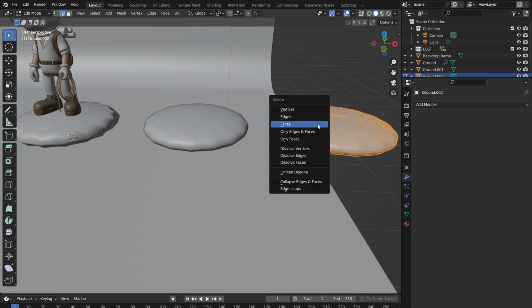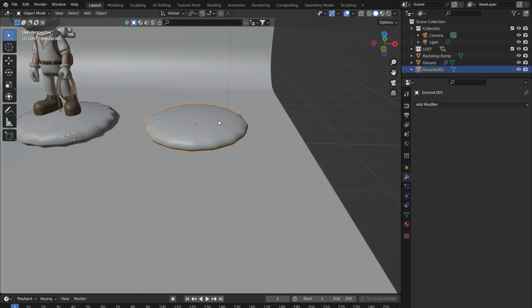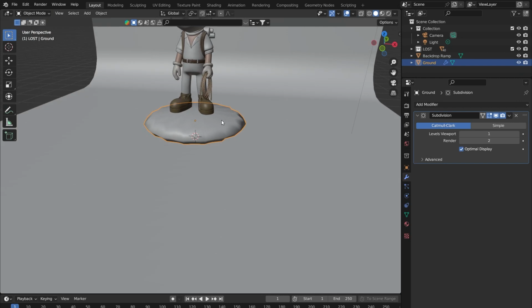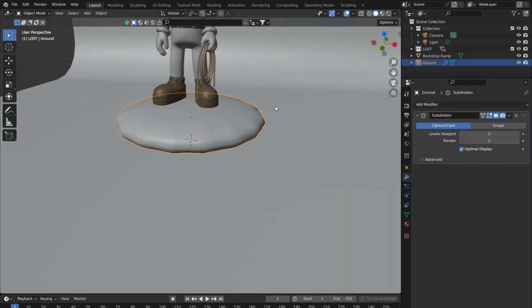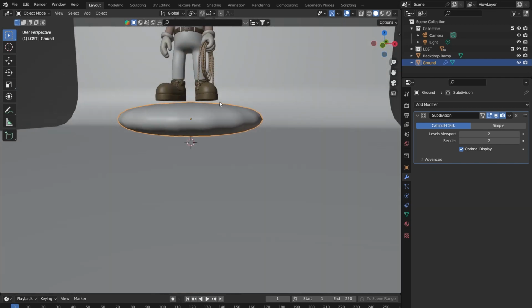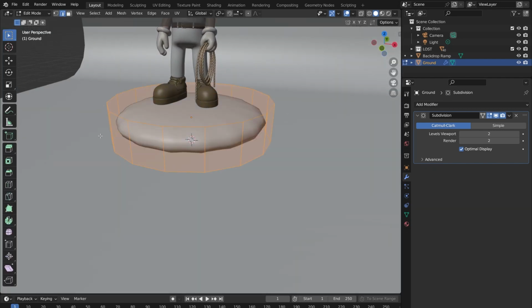So I'll just delete these objects. You no longer need them. So this is great. I'm going to set it to 2, which is pretty smooth. But it no longer kind of looks like a cylinder. My character's kind of floating. And this is because there's not enough information in the mesh to tell it that it should still be a cylinder.